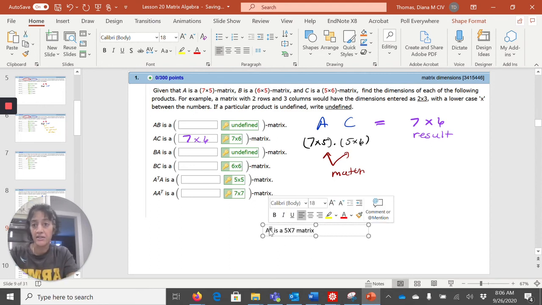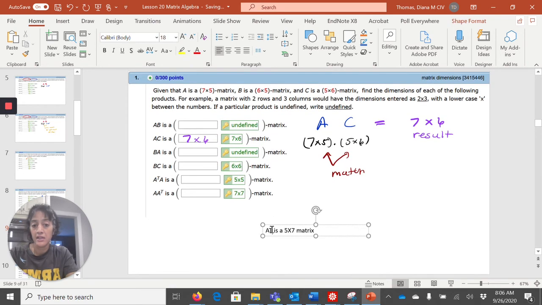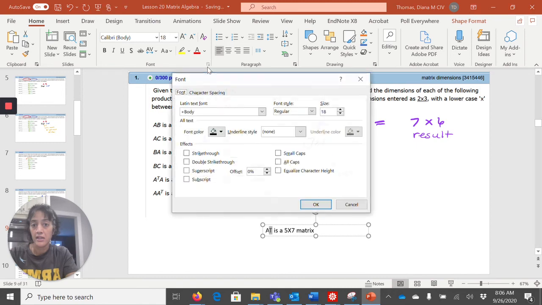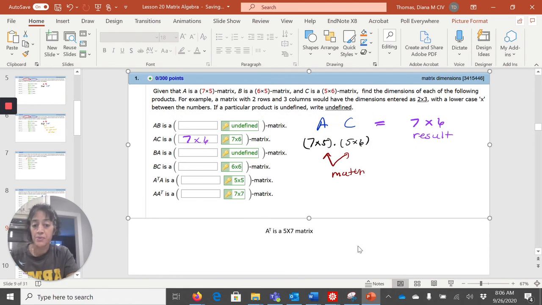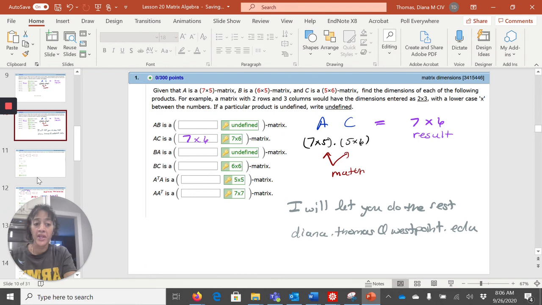And let's make this a little superscript. There we go. So A transpose is a 5 by 7 matrix. So I'll let you do the rest on your own. And if you do have trouble with it, email me or text me so that I know that I should have put more detail. But I think this should do it, and that's what you get for number 1. It should be fairly easy.